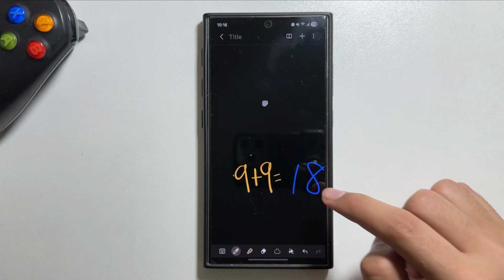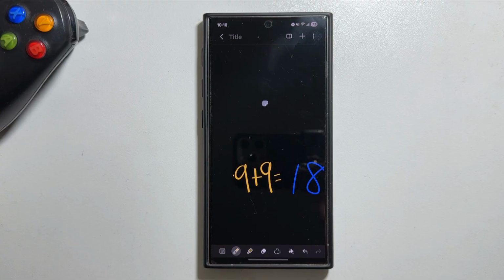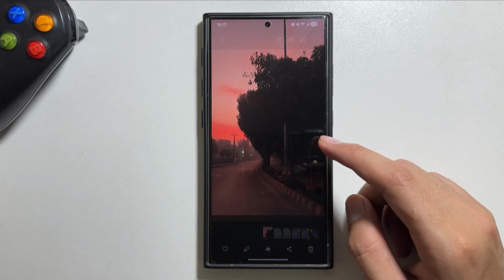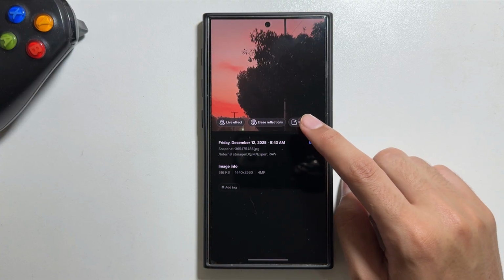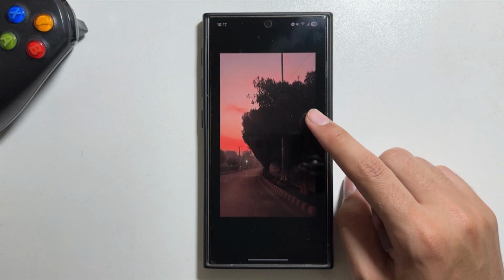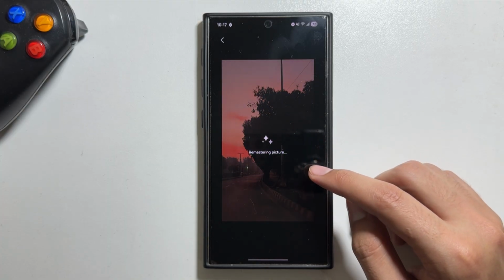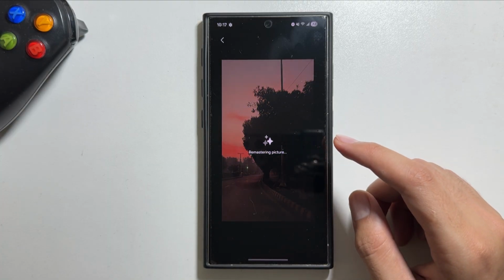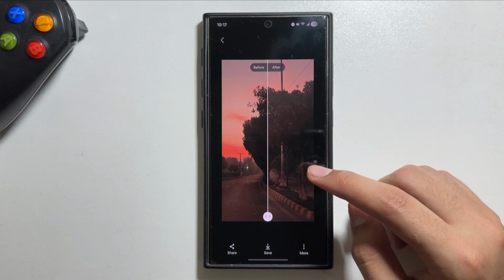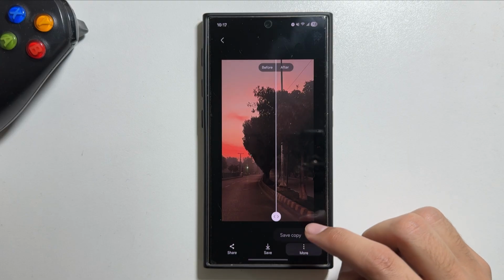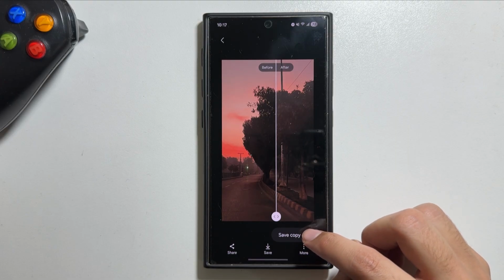Now let's move on to the next one. So that is in the gallery app. So if you want to do some quick edits, so that is also possible. Simply swipe up the picture that you want to edit, then tap on remaster. After tapping on remaster, it will perform a quick edit for your photo. And once the edit is done, you can save a copy or save it directly as well. You can clearly see the difference before and after of this image.